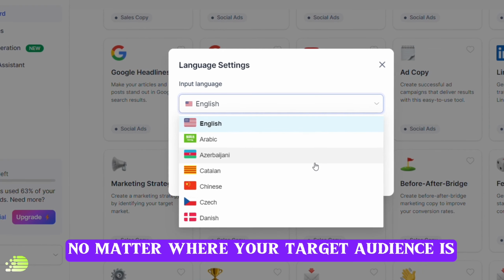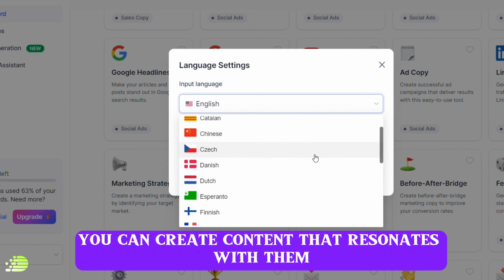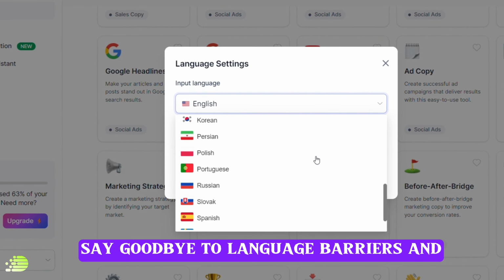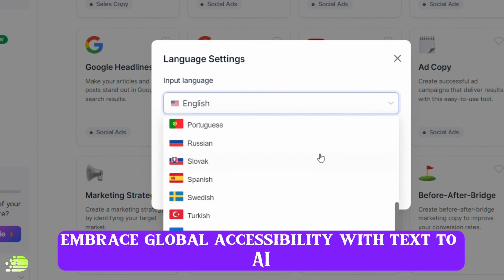This ensures that no matter where your target audience is, you can create content that resonates with them in their native language. Say goodbye to language barriers and embrace global accessibility with Texta AI.